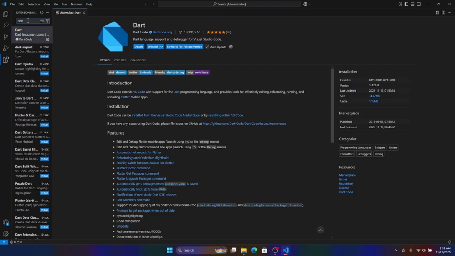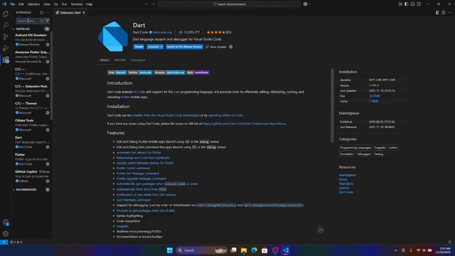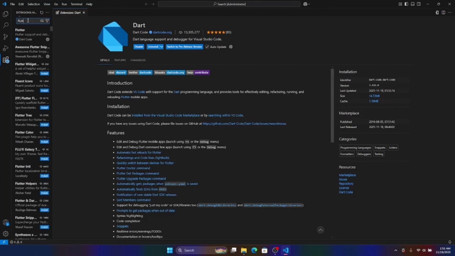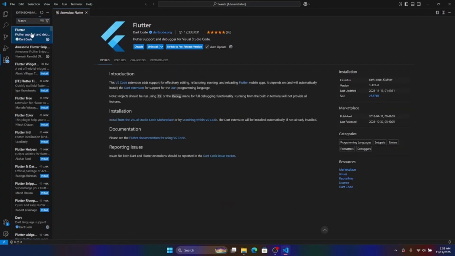And the next thing you have to download is the Flutter extension. So you just search for Flutter and download the first one.